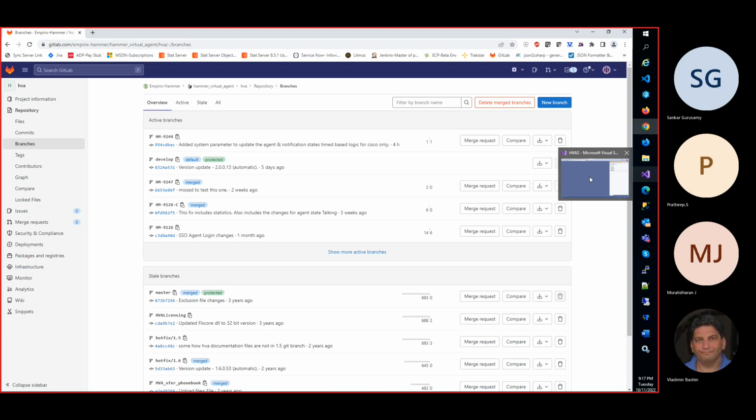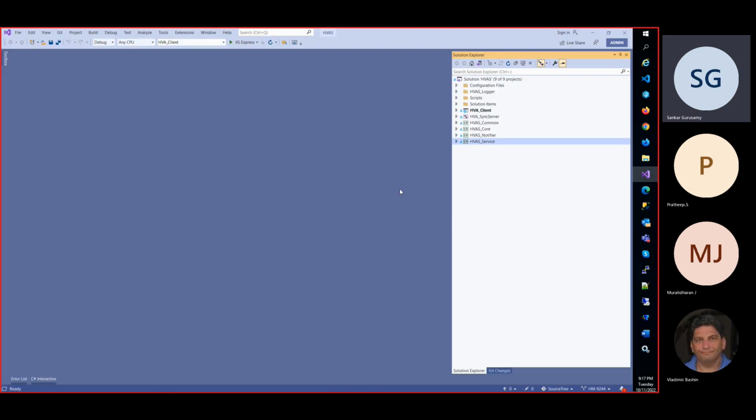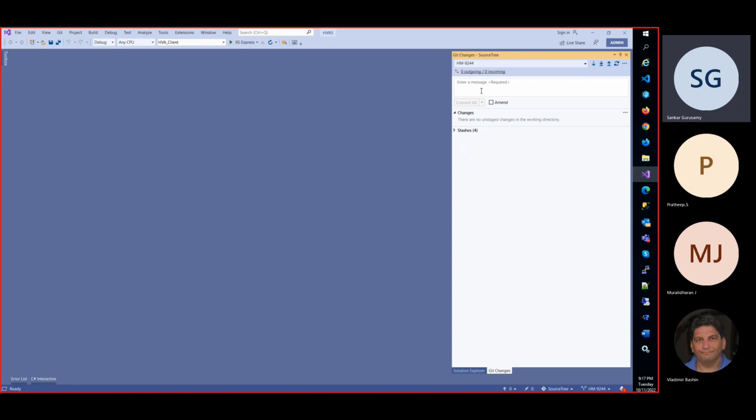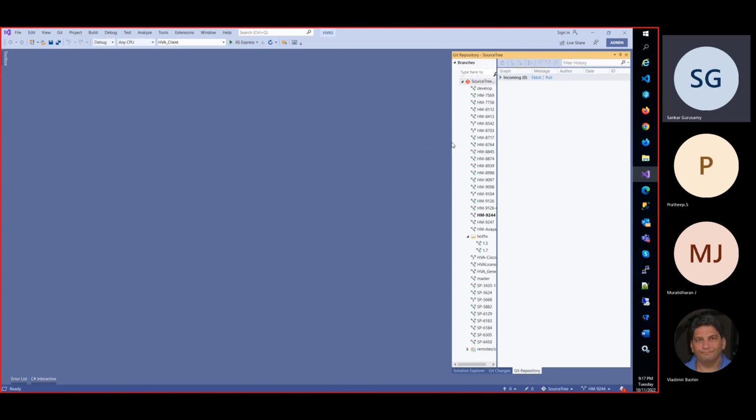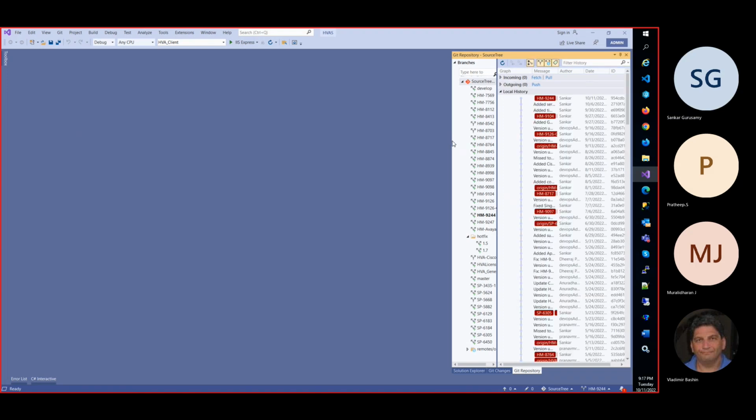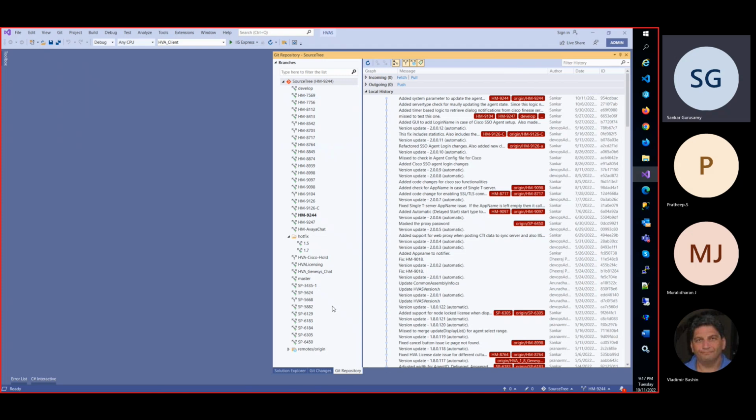So, if you are comfortable with the Git command line, yes, you can create all your branches and everything in the command line. But Visual Studio also provides a plugin where you can connect to a repository, and then you can also create branches and everything through the GUI, like manage branches. It will list out all the branches.